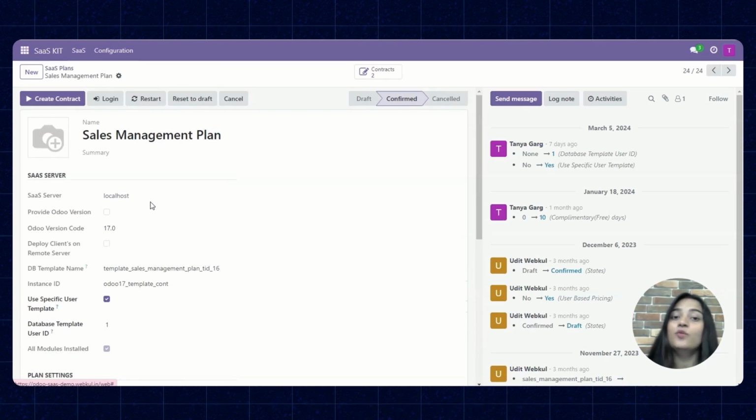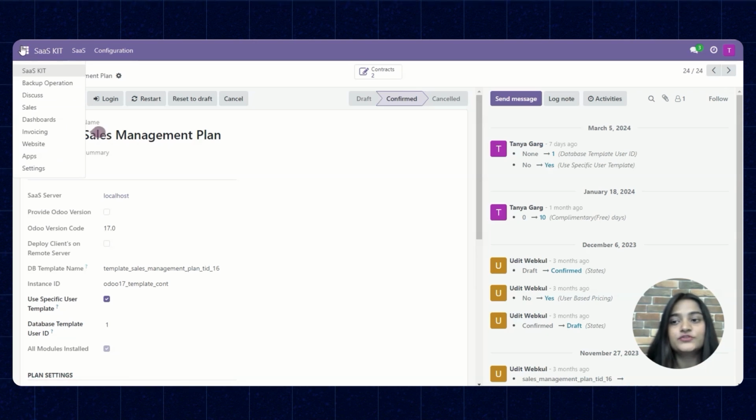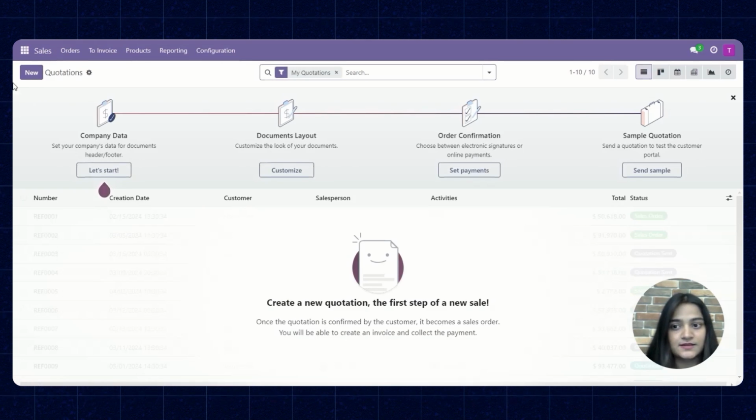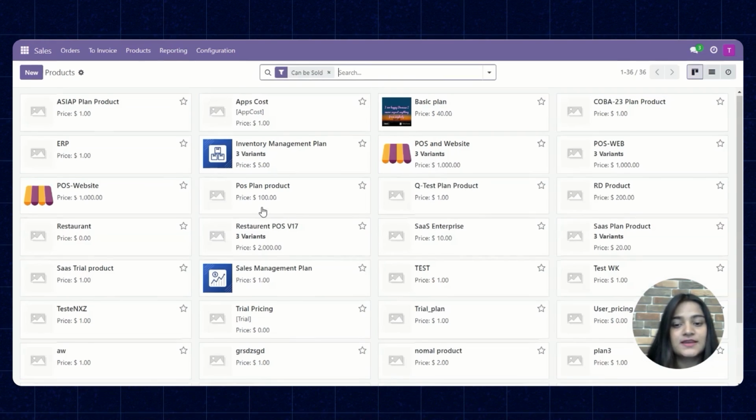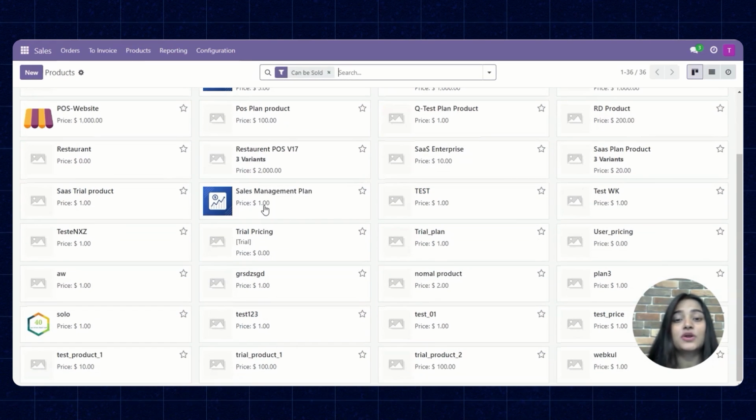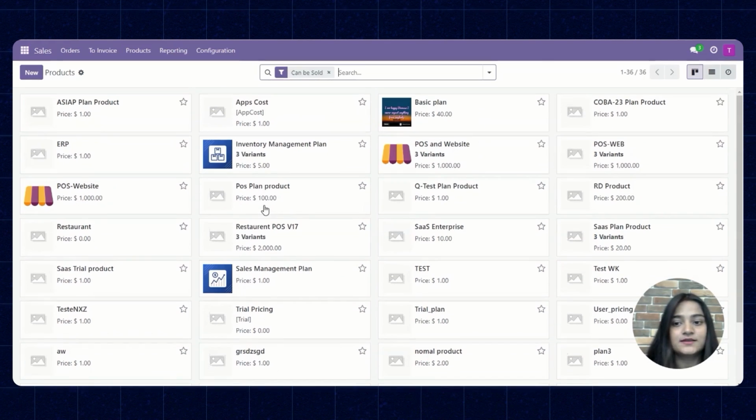Now we'll see how we can create a new product and add it to our SaaS plan. So for that, we'll navigate to our home menu option and then click on sales. There you can see the option of products. Again, click on products. Here is the list of the products which already exist. For creating a new product, just click on this new option.